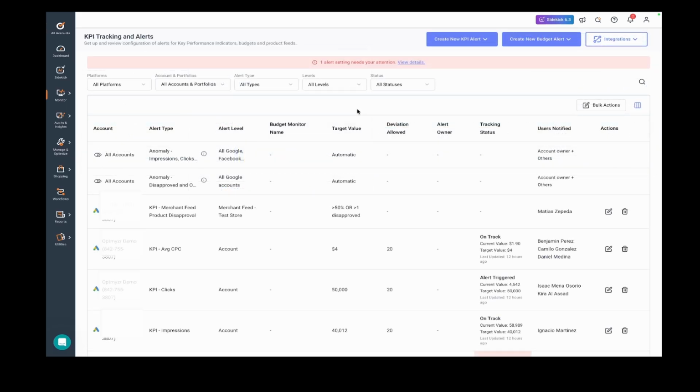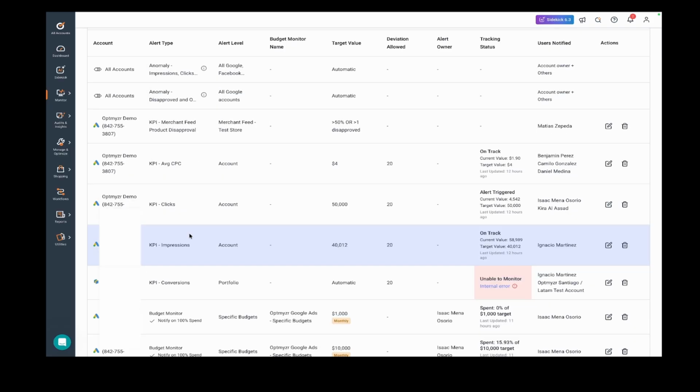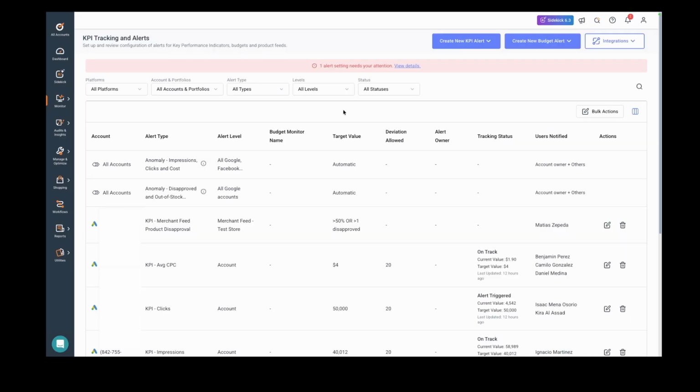I still recommend adding account level alerts to track account specific anomalies that are important to you, because with this kind of setup you can quickly tell whether the issue is isolated to one account or if it's part of a broader trend across your portfolio. So what I just showed you is the manual way to create portfolio alerts.